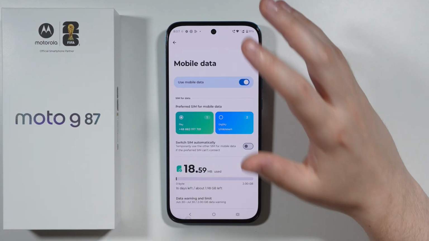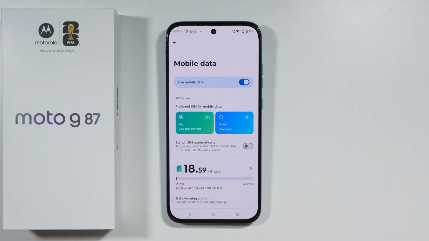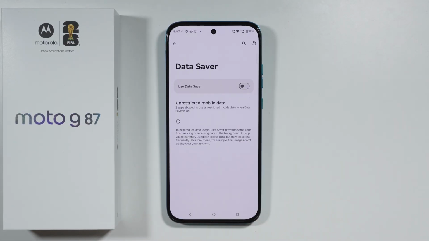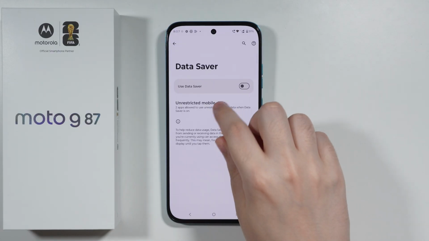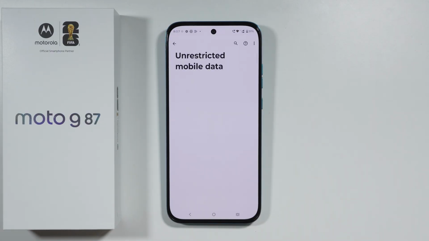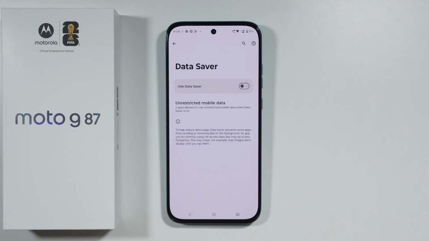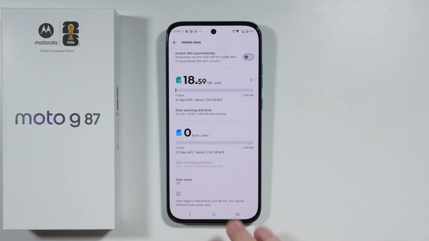And besides that, if we go back to the settings of mobile data, then here at the bottom we have the data saver, which also can be the reason why, for example, certain apps run slower, or maybe you don't receive any updates from the app, and so on and so forth when you use mobile data. So you might want to turn it off, or you can go to unrestricted mobile data to choose which apps should always be allowed to use full mobile data all the time, even if the data saver is enabled.